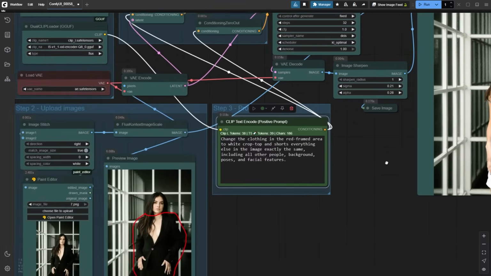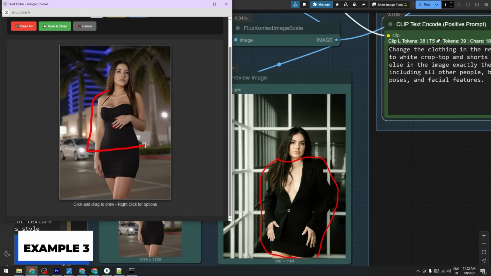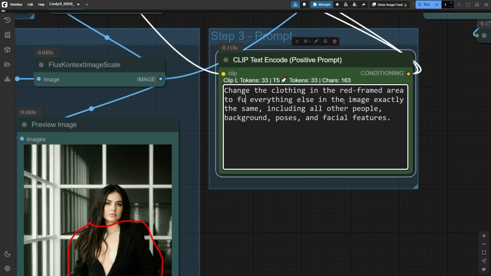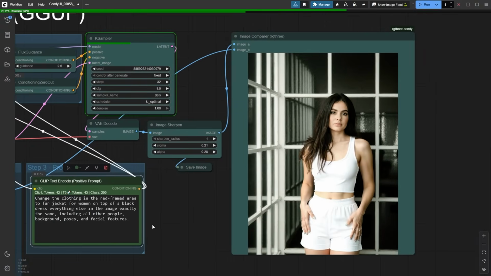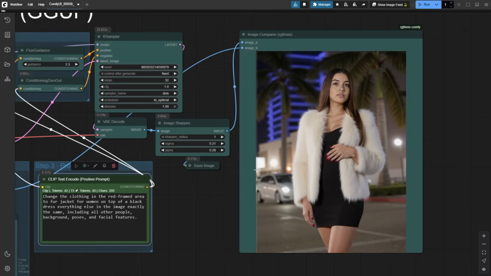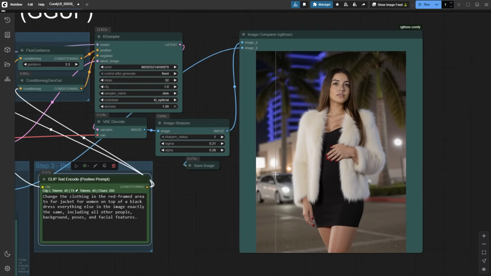In this example, I'll show you that the model can understand how to add clothing on top of existing clothing. I want a fur jacket on top of the black dress, as I'm mentioning in the positive prompt. However, I frame the area where the fur jacket should be, not the entire character's attire. And as you can see, we got a very beautiful fur jacket while maintaining the black dress, the pose, facial features, and basically everything else.